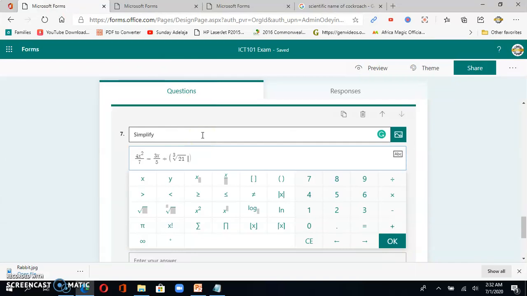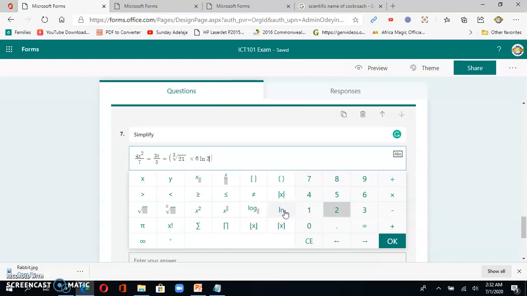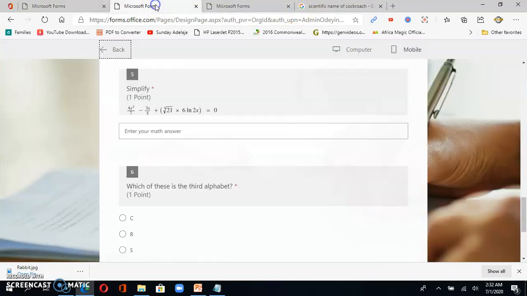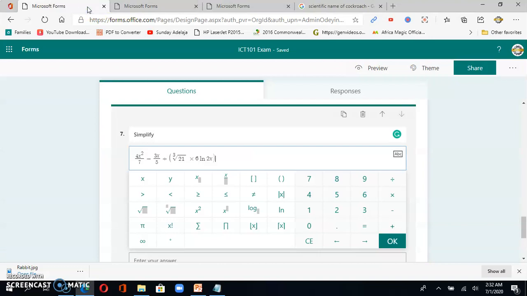Times. For times use asterisk. Asterisk will give you a times. 6 ln 2x, close brackets. So 6 ln 2x, close brackets, equals 0. So let's say equals 0. Now these are the question, and we say okay.